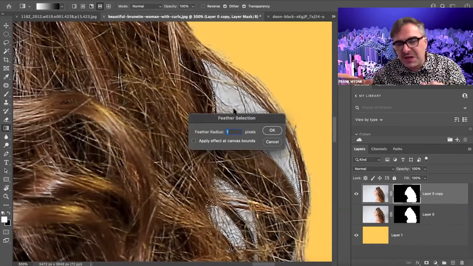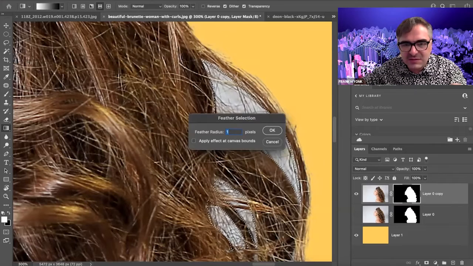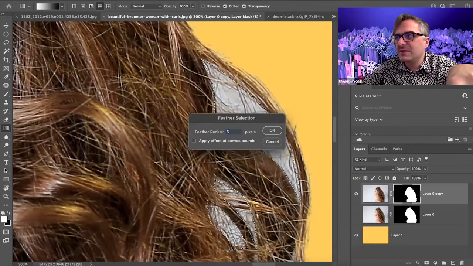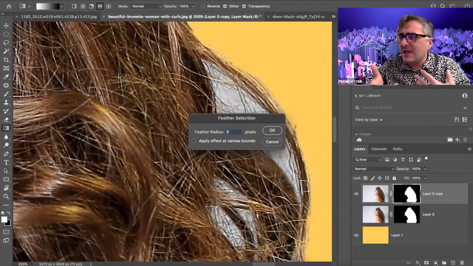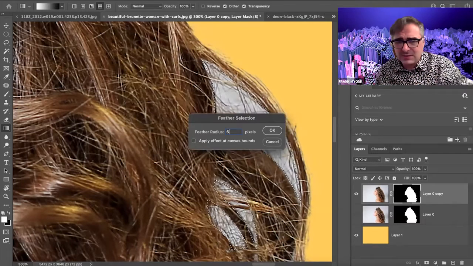So let's make it, I don't know, 5 or 6. Actually, this number depends on the resolution of the image. The bigger the resolution of the image, the bigger this amount of pixels should be. But this is very understandable in practice. You will see.